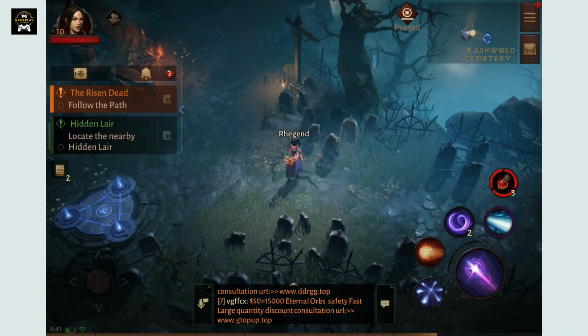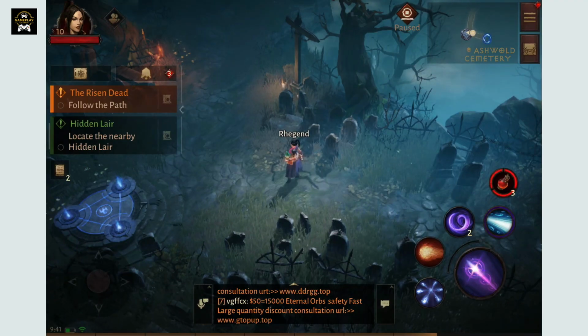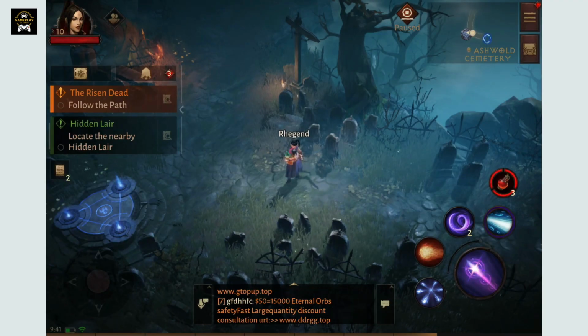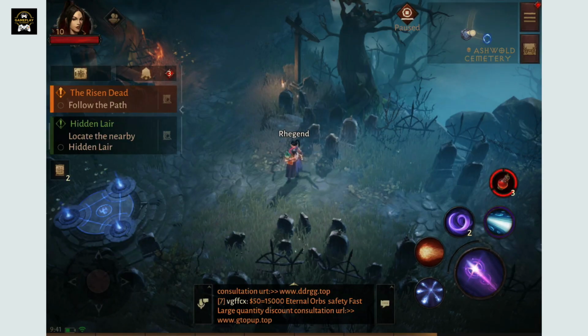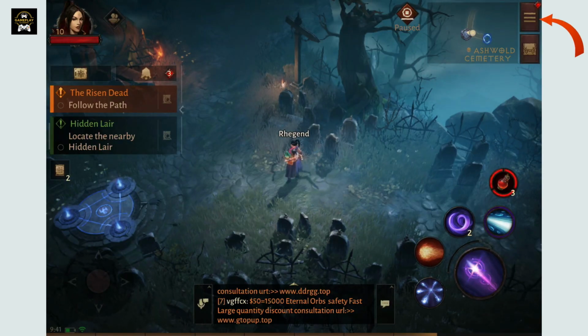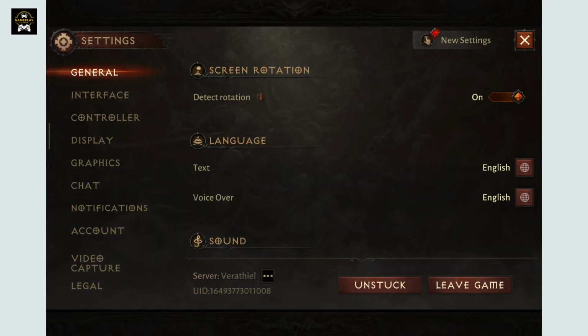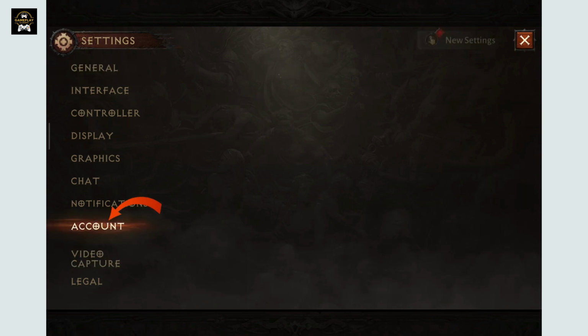If you're playing Diablo Immortal and have a promo code you'd like to redeem, firstly open up the Diablo Immortal game on your device. Once you're inside the game, after logging in, go to the upper right corner and tap on the menu button. Now you'll see this expanded menu where you'll need to click the gear icon. Now, go ahead and scroll down from the menu and tap on Account.